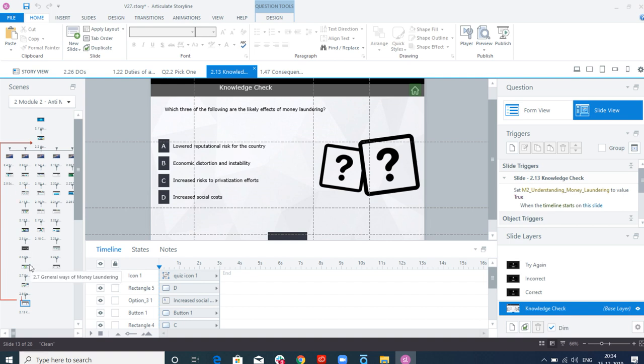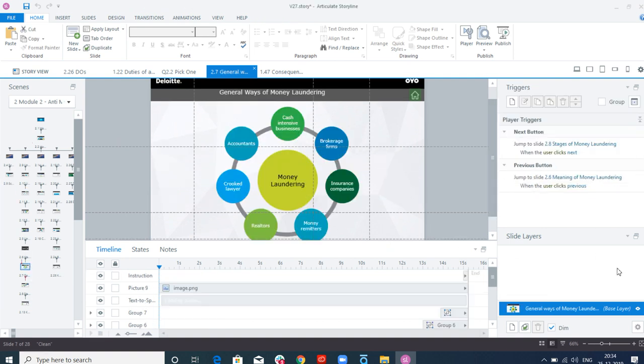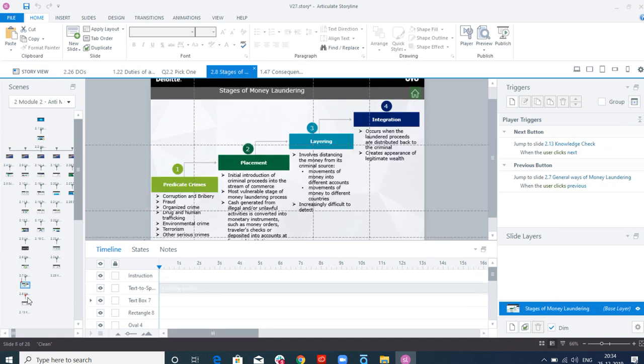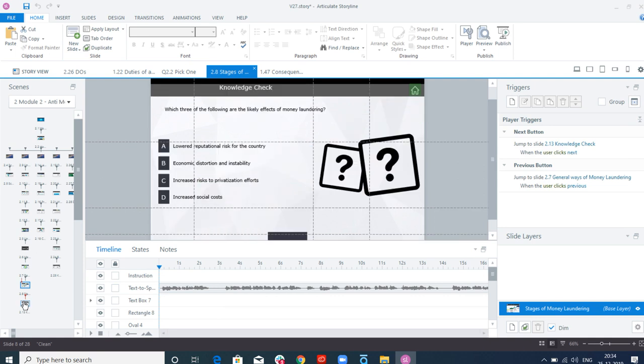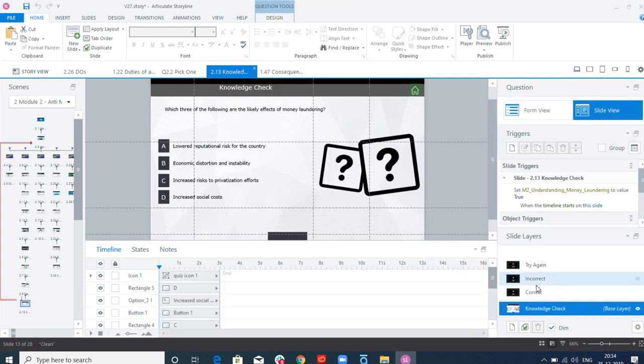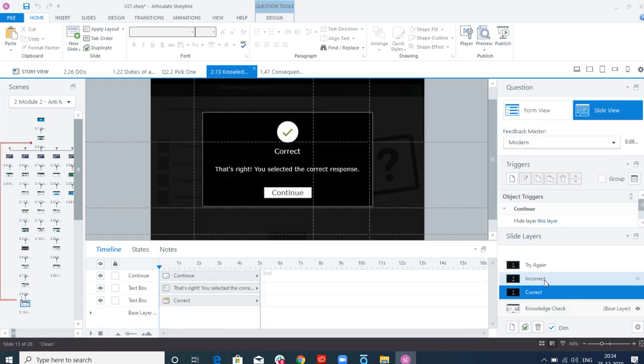Some of my slides would not have layers, like this one does not have any layer. Then if I move forward, this one also does not have any layer here. If I go to this slide, it has 3 layers. Okay, so this one is 5 seconds. So you can notice the time, wherever you see this end here, that's the time of that particular slide.